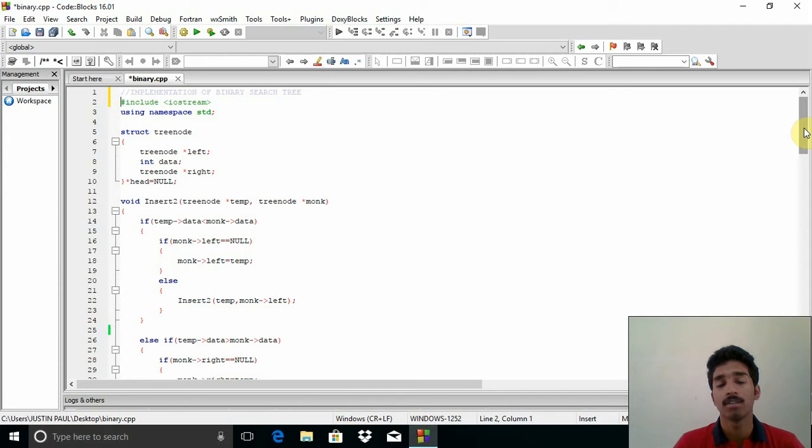Inside that, as arguments I have given pointer temp and pointer monk of the structure type, and then I'm checking whether the temp arrow data is less than monk arrow data, that is, the root node is less than monk arrow data or not. If it's less than, then I'm checking whether the monk arrow left is null or not. If it's null, then monk arrow left is equal to temp.